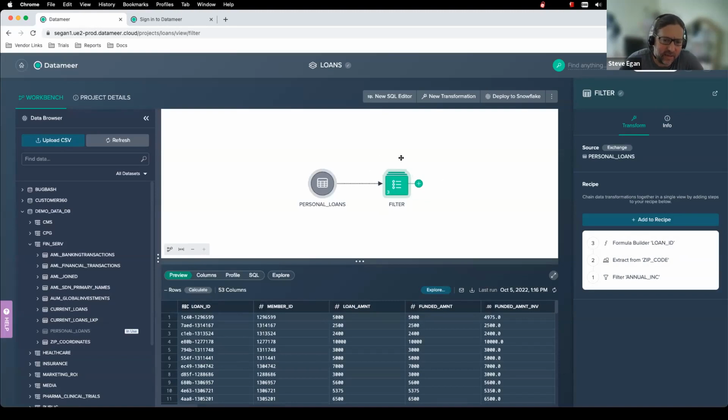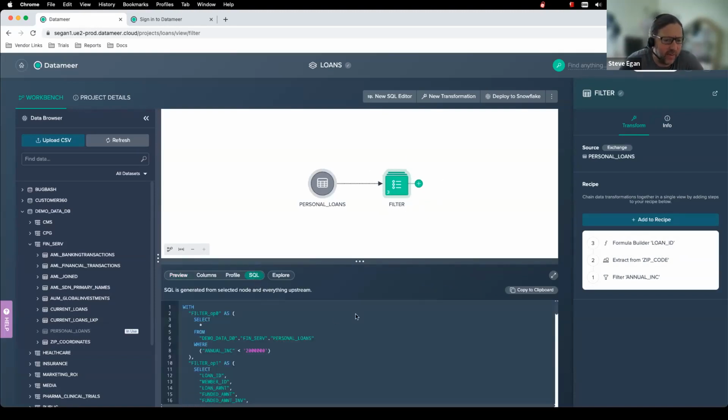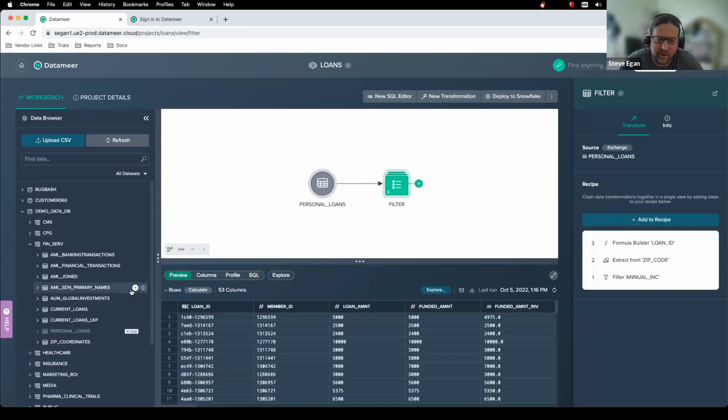Again, I can see exactly how this view here was derived. And here's the magic behind the scenes: I can always see the SQL that was generated there. So at any point, I could see what was generated behind the scenes.